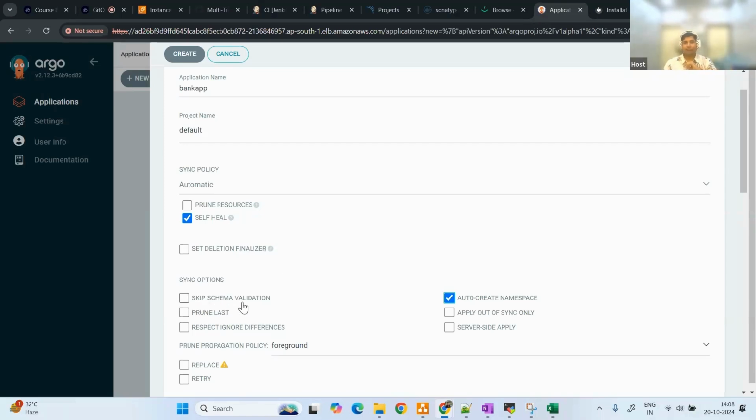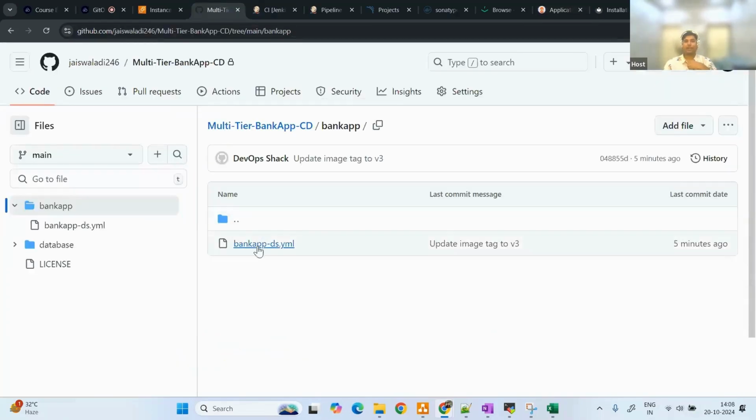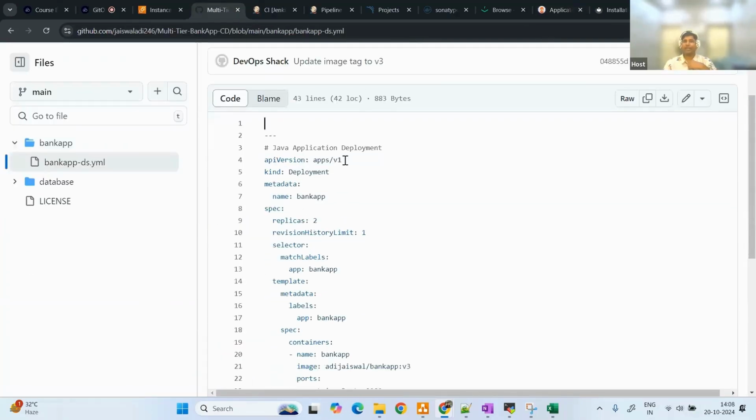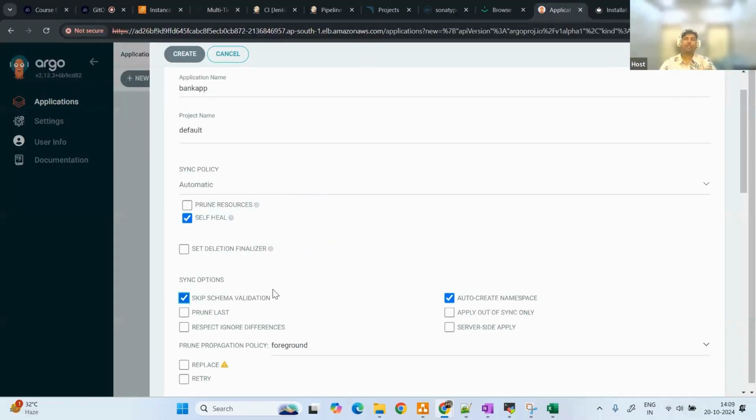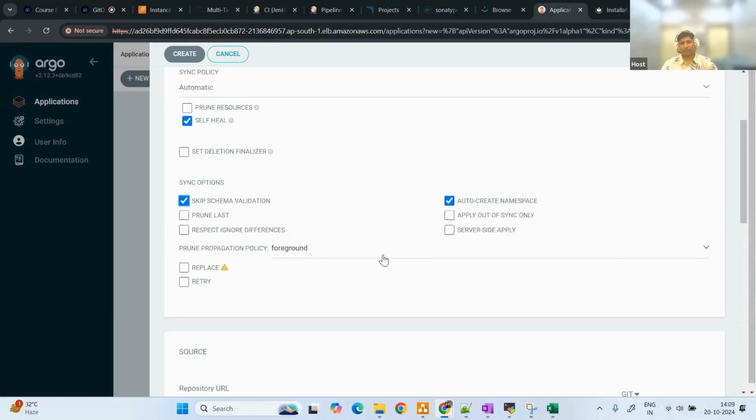One more thing, skip schema validation. Okay, so basically, as of now I'm creating resources that are already known by Kubernetes, like kind is Deployment. But in Kubernetes we have options to create custom resources also, where we can decide the kind and write a custom resource. Those are not present in Kubernetes by default, but we are creating them custom. Those are custom resource types. So in that case, we use skip schema validation. That means Argo CD is not going to verify whether this is known by Kubernetes or not. So in case of a custom resource definition, if you want to create any custom resource, make sure to check this. Okay. Then there are other options, but they are not so important as of now.